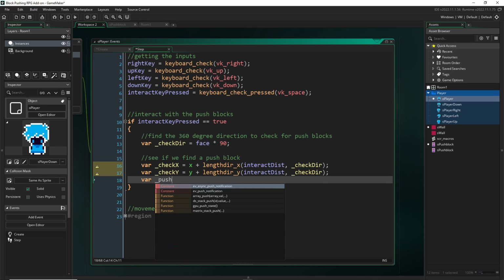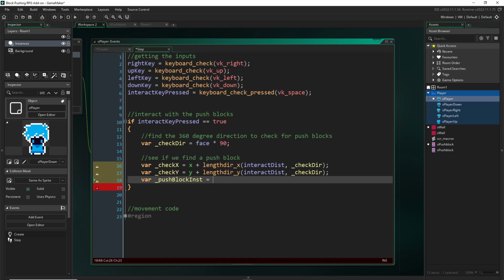So I'm going to call this push block inst for push block instance. And we can set that equal to our instance place function. Like I said, it works just like place meeting. So we're checking an X and Y coordinate and we're just checking for a certain type of object. So we already know where we want to check. That's our check X and Y. That's what we just did. And then we're checking for an object push block.